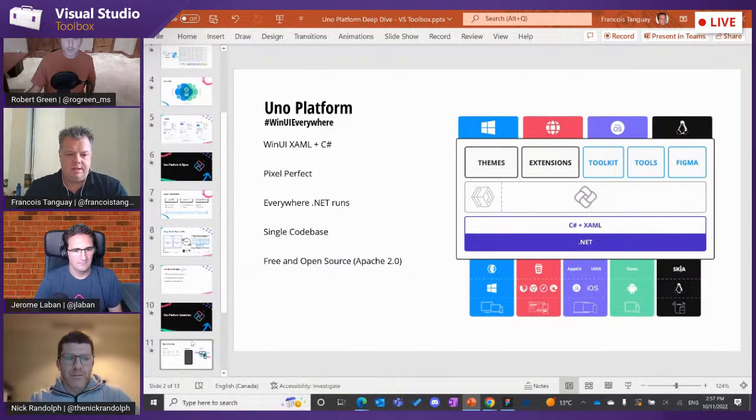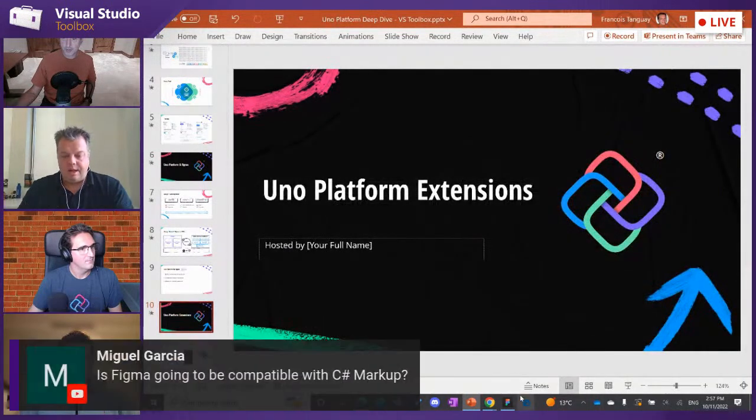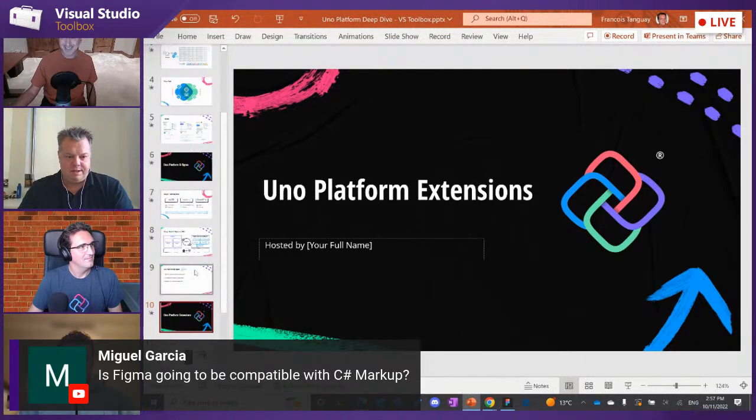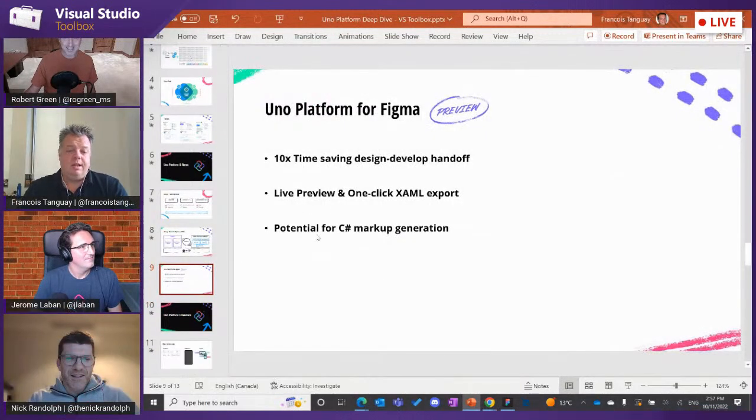Miguel's got a question before you move on. Is Figma going to be compatible with C# markup? Yeah, it's a very good question. You probably saw it here in my list. Spoiler alert, we're actively working on C# markup.